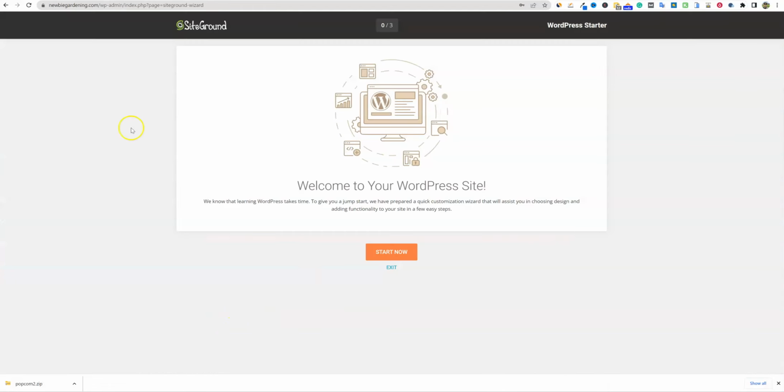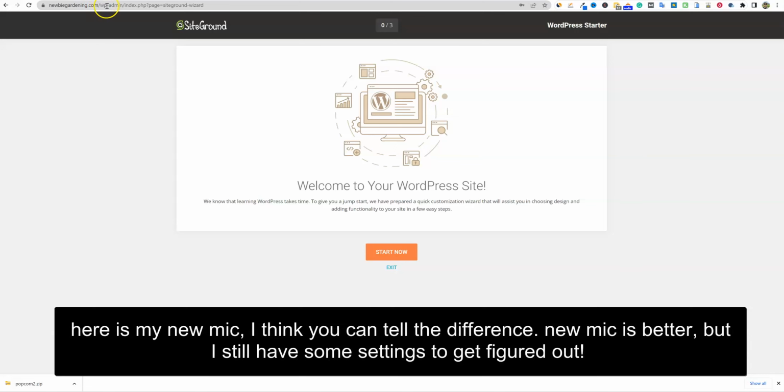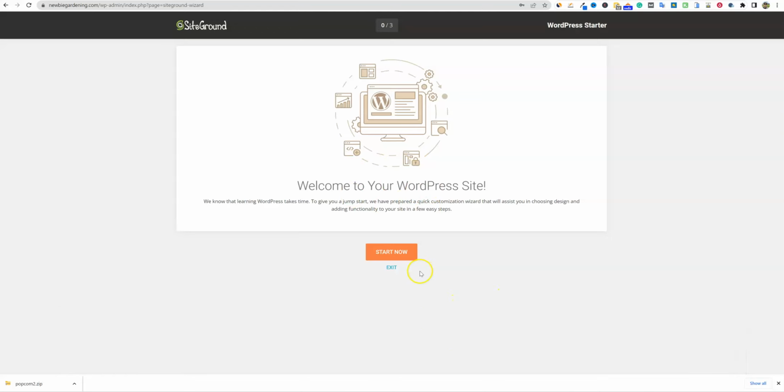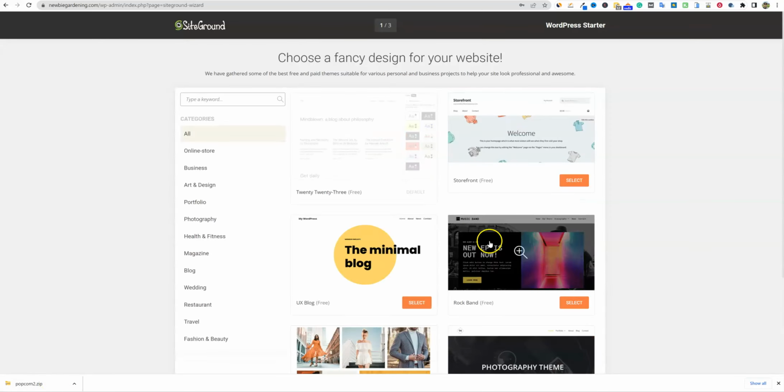All right, so we are logged into newbiegardening.com. You just go to /WP-admin, push enter, and then remember your password that you signed up for your account, set up your WordPress install. SiteGround's going to take you to this page right here. You're not going to see this on any of the other hosting providers that you use, but they make it really easy right over here. You can start now. You can exit this. You can see we have Popcorn theme installed over here, but I'm just going to say start now.